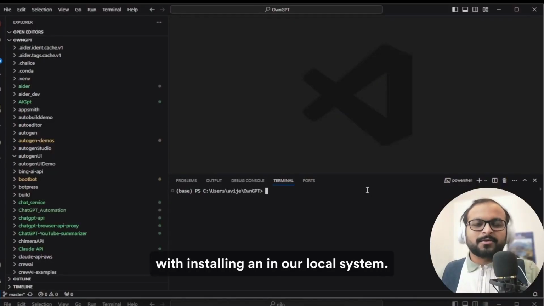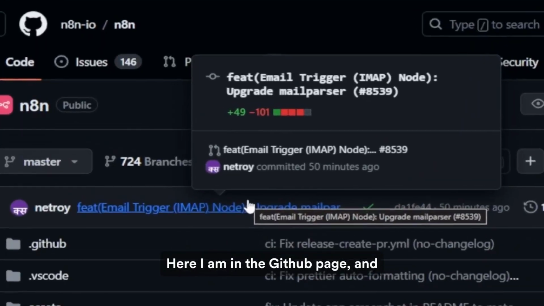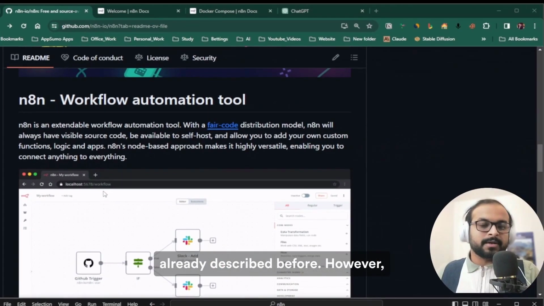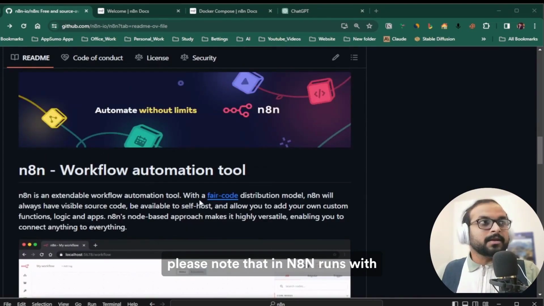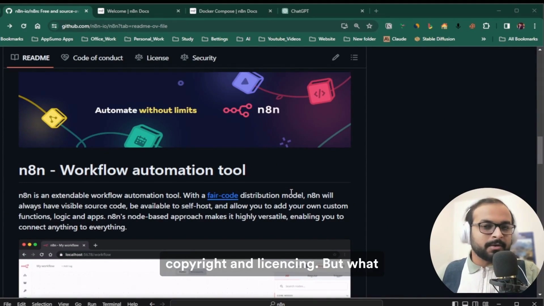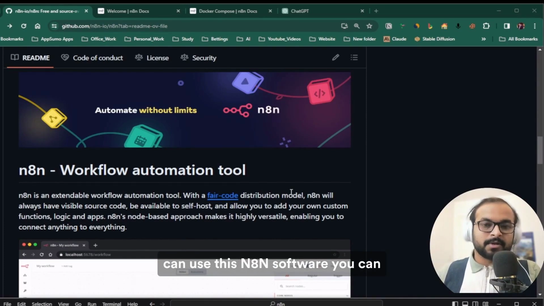Okay, so let's start with installing N8N in our local system. Here I am on the N8N GitHub page. N8N is an open source workflow automation tool, as I have already described before. However, please note that N8N runs with a fair-code distribution model. Now, I am not a legal expert in copyright and licensing, but what I understand by fair-code distribution model is that you can use this N8N software, you can self-host it, and you can run it for your personal and even business and commercial use.